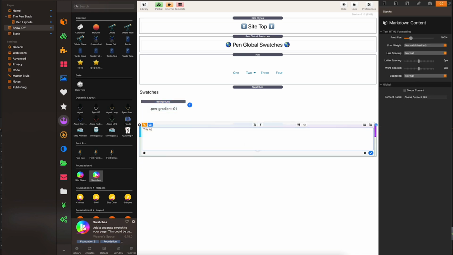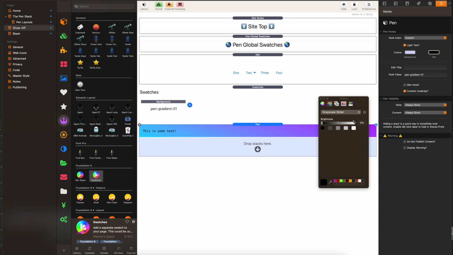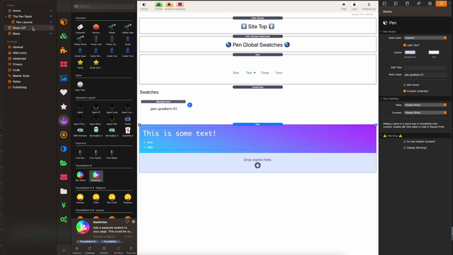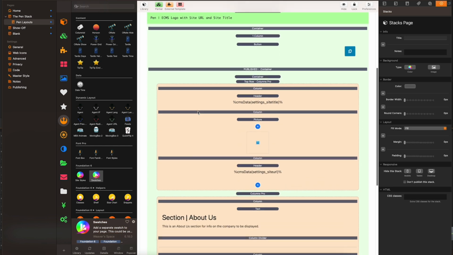I can add some text by double-clicking in the Notes section of the pen and then change the text to use the light version. You can also do this by clicking Note Color and then Custom and setting the text color there. You can use HTML within the pen to render layouts that can make your pens look super extra.